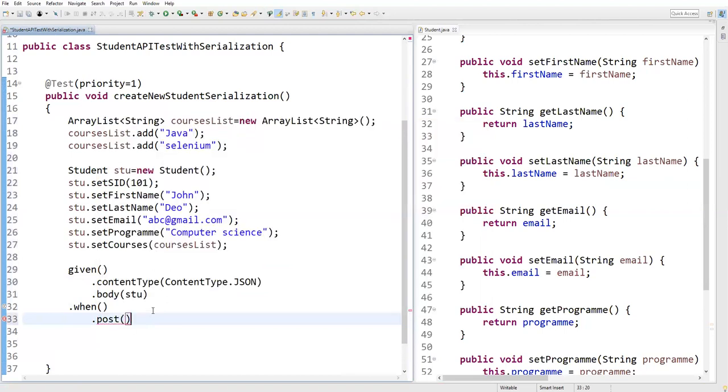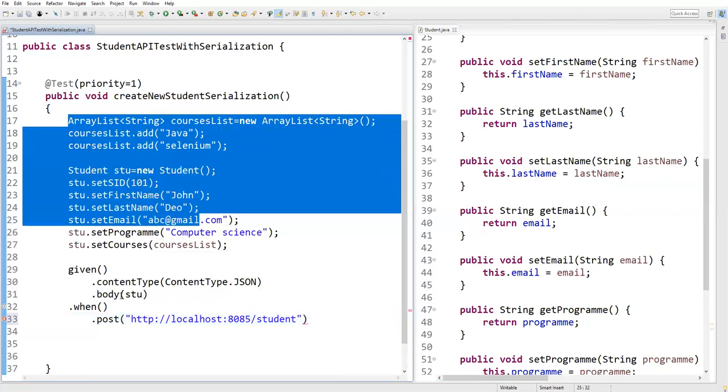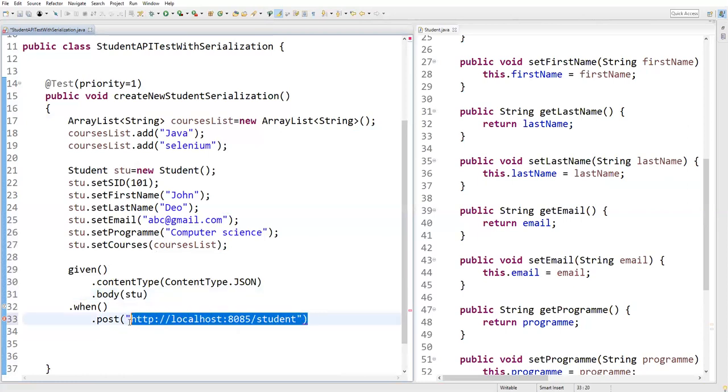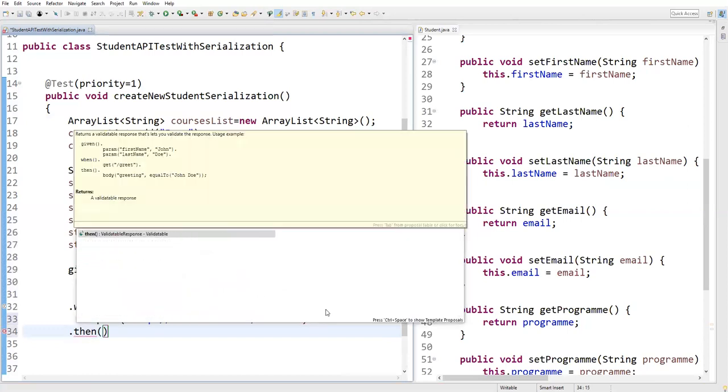So then post, and here we need to specify the post URL. So what is the post URL? This is the post URL which we need to send, and this particular data, right? So this particular data will be sent as part of the object along with the post request. So once it has sent the post request, then we need to verify the response.